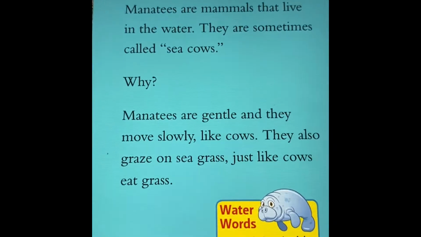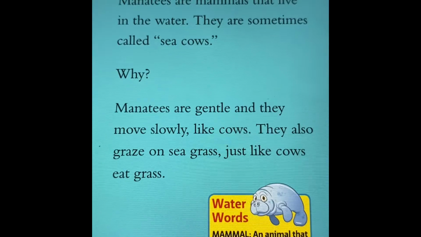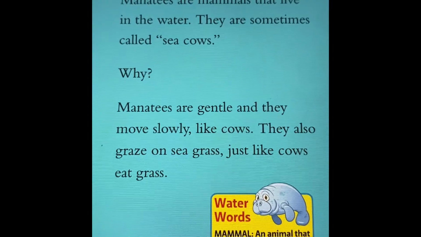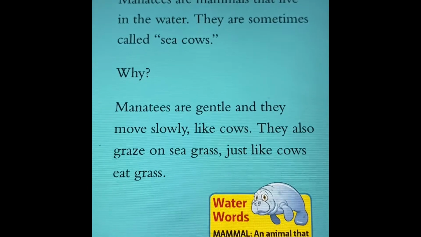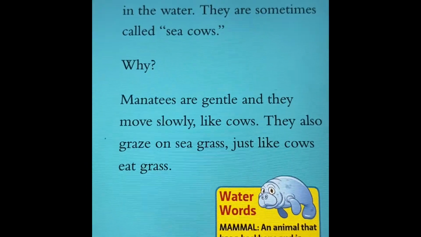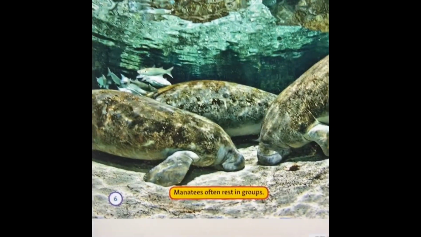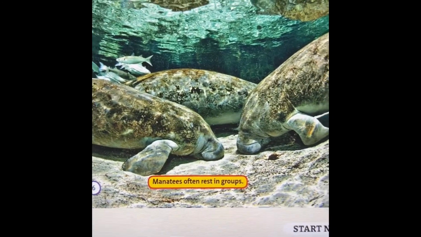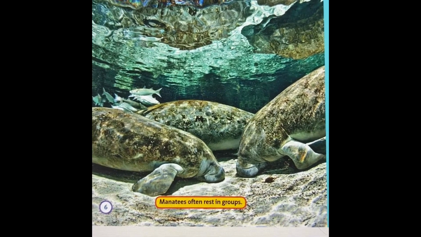Manatees are mammals that live in the water. They are sometimes called sea cows. Why? Manatees are gentle and they move slowly like cows. They also graze on seagrass, just like cows eat grass. And if you look down here under our picture, there's our caption. It says, manatees often rest in groups.